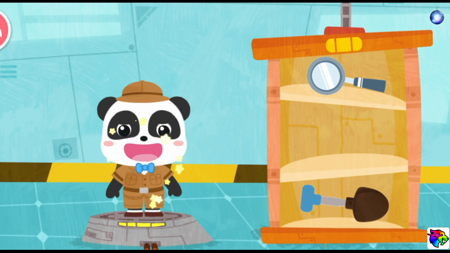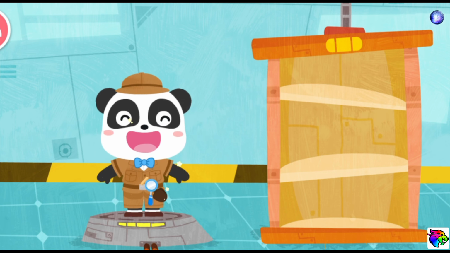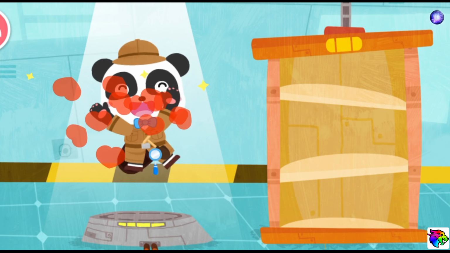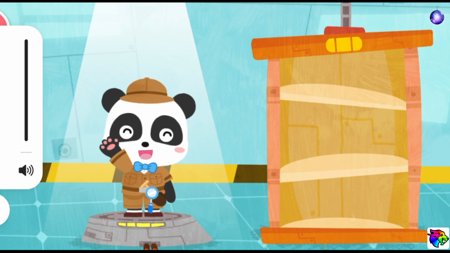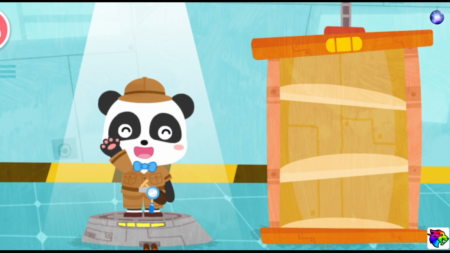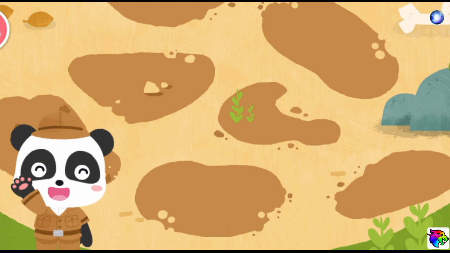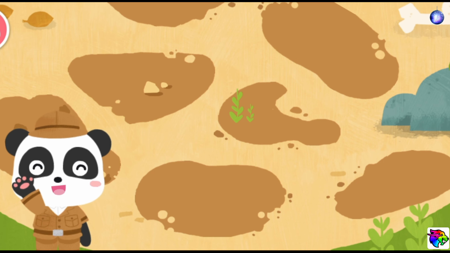Help Kiki put on the archaeologist suit. Shovel. Whoa. Magnifying glass. I'm an archaeologist. I can uncover hidden artifacts. An archaeologist uses a detector to find artifacts buried in the ground.